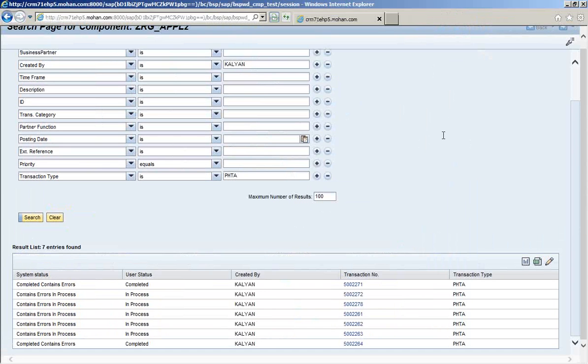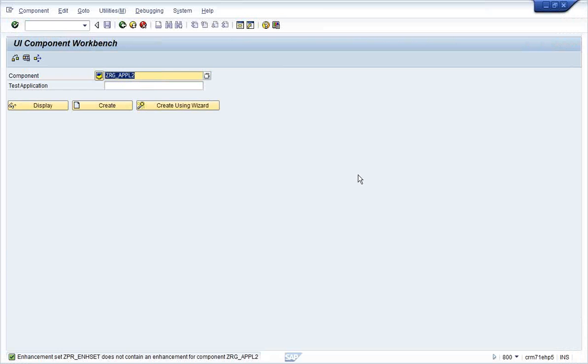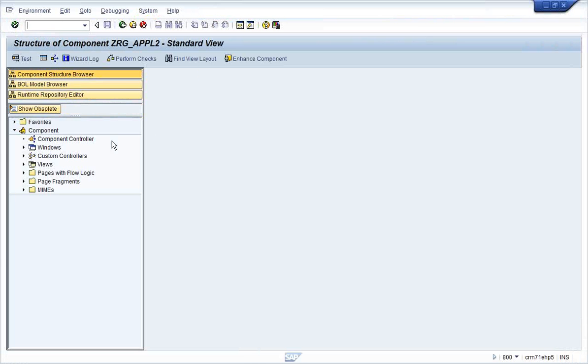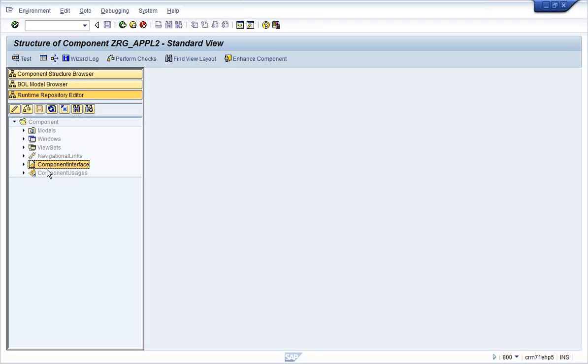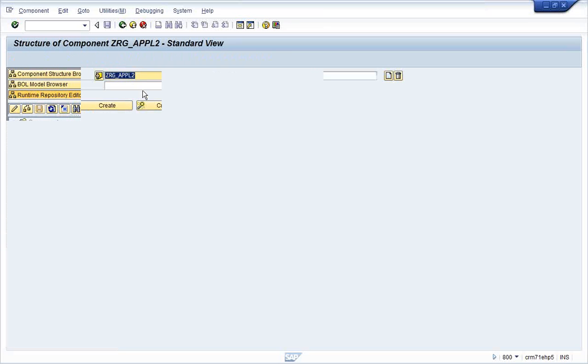Likewise, we'll create many applications which will help you visit each and every tool available in the web UI. Like in the runtime repository, you have so many options, right? Assigning all these things, making your application exposed to other applications, using other applications inside this application. I think we'll touch almost every topic here.